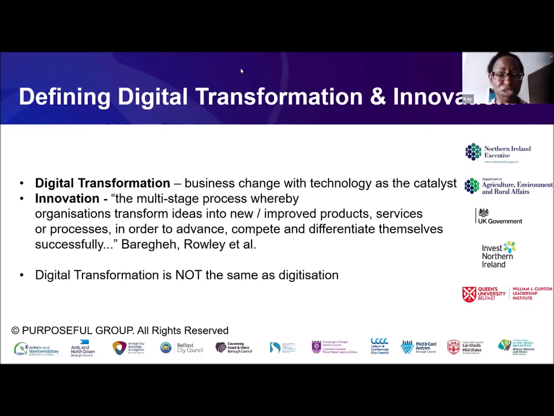So the first thing I think is to just start off with some clear definitions. So when we talk about digital transformation, what we're talking about is making a business change, and it's a significant business change, where technology is the catalyst for that change. So that's the first point. And I thought I'd also just include a definition of innovation as well. So the one that I thought was quite appropriate here is a multi-stage process whereby an organisation transforms ideas into new or improved products, services or processes in order to advance, compete and differentiate themselves successfully. So bear those definitions in mind as well when you're thinking about what it is that you're planning to do, and also how you're going to communicate that in the best terms possible.